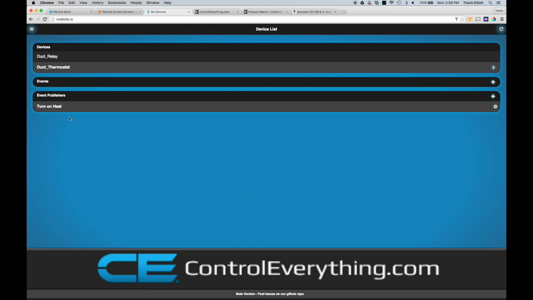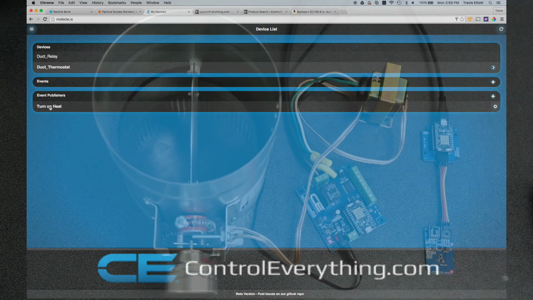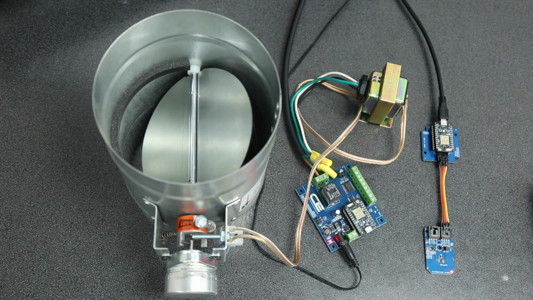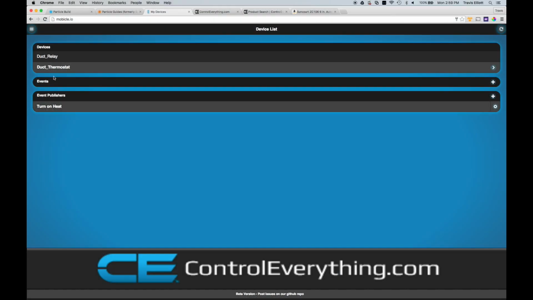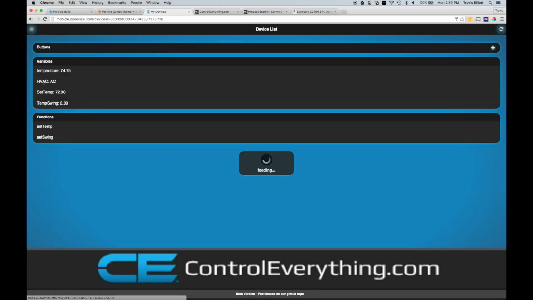So we'll click submit, and then we can click on that. And you'll see that our duct closes. That is because it is now on heat, and this HVAC variable here will update in a second. Since the temperature is 74.86 degrees and our set temperature is 72 degrees, it's already hotter in the room than our set temperature. So that's about all there is to this application.